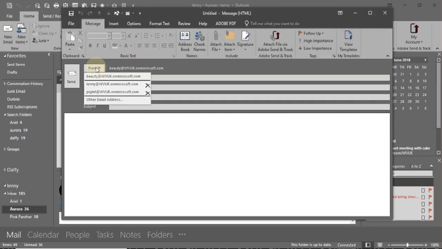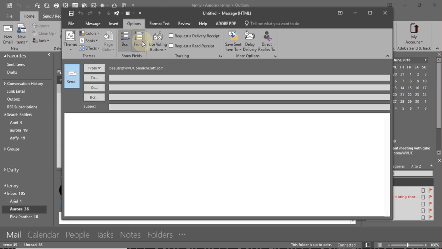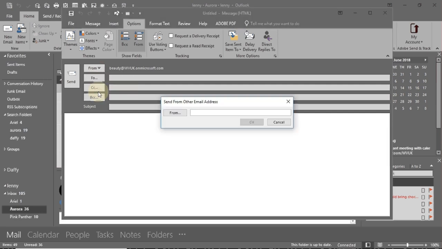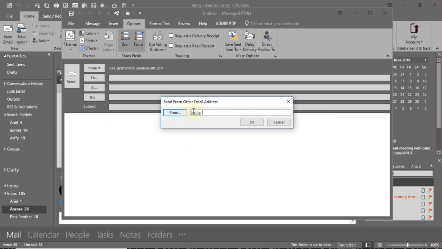So if you click on the From drop-down menu, I've already added Lenny there, which I did earlier. Say for instance I didn't have Lenny, I could click down to other email address. Just very quickly, if you don't have the From available there, you can go to options at the top, and then you've got the From box just at the top here that'll allow you to add it in. So there we go. I'm going to click on From, go to other email address, and here I'm going to look for Lenny, and there it sees Lenny just here. If I can't see it here, I can click on From and choose it that way. Click on OK. There we go.